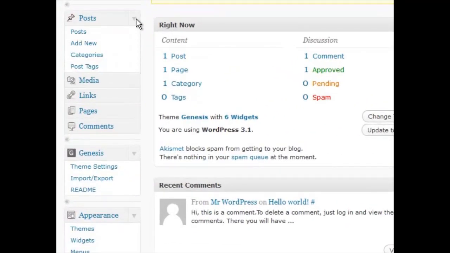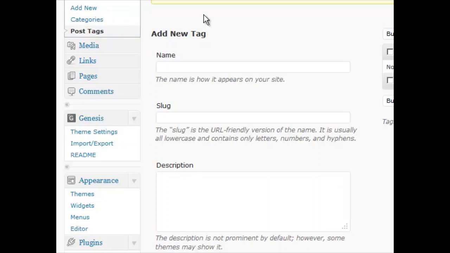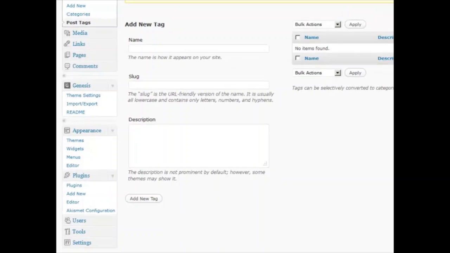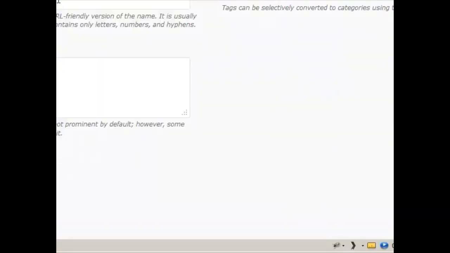When you go to posts, see how there are categories and there are tags. I haven't set anything up for this website yet, so you're going to walk along with me. So the first thing we want to talk about is tags. So think of tags in this way.